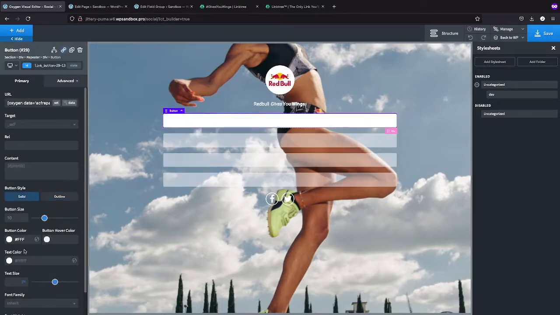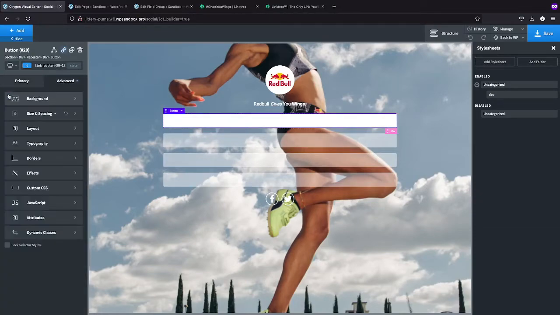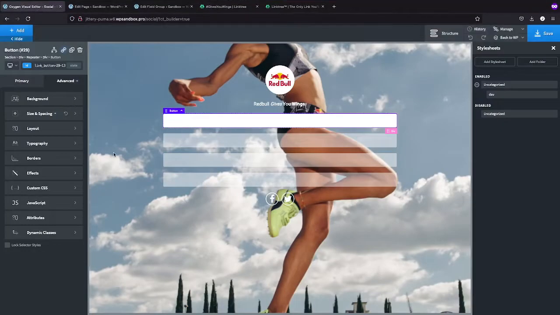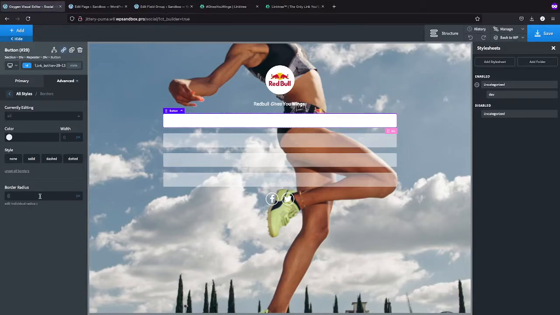Actually I'm going to go solid because I wanted the background to be a little bit different than what Red Bull did. I don't think the Red Bull buttons are easy to read with this background, especially with these hover effects. So we're going to do this. First I'm going to go to borders, make our radius something more, 20.